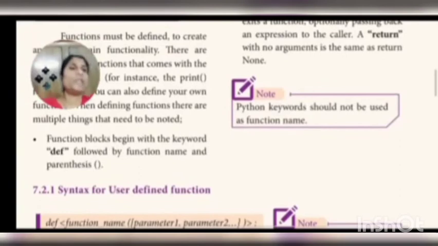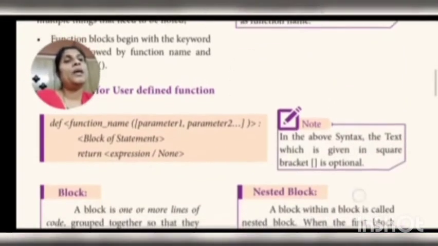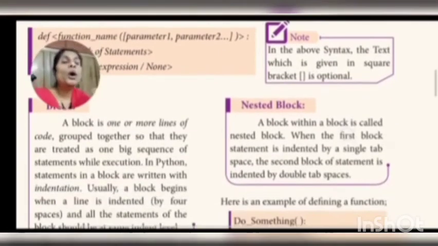So we already know that we can't have a keyword to name an identifier. So our function name is also an identifier. So we can't have a keyword as the name of our function. Nested block. A block within another block is called a nested block. So if one block starts with a single space, then another block must have at least 2 spaces. It may have 4 spaces or anything, but it must not have the same indentation as the outer block.